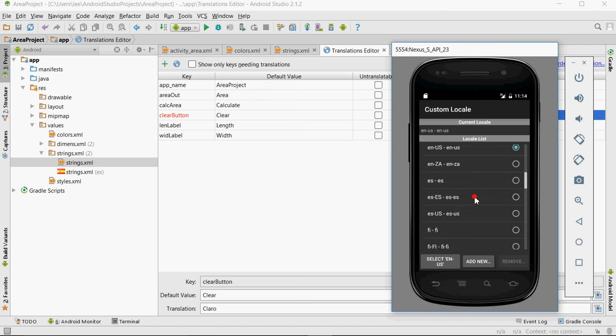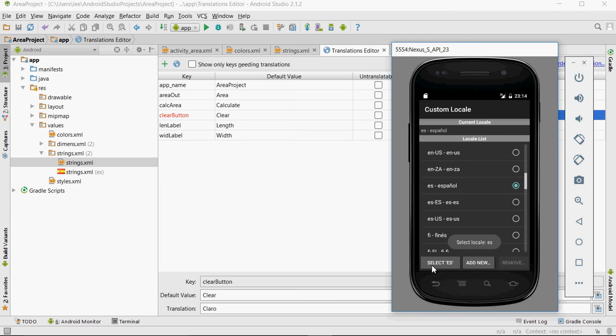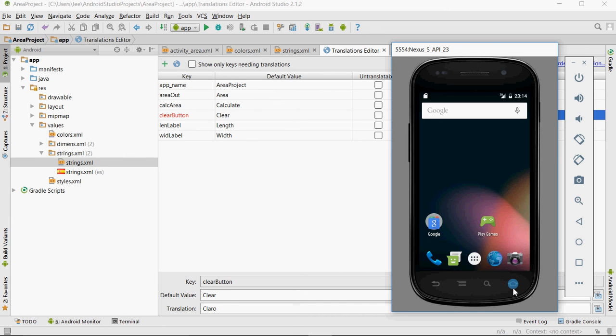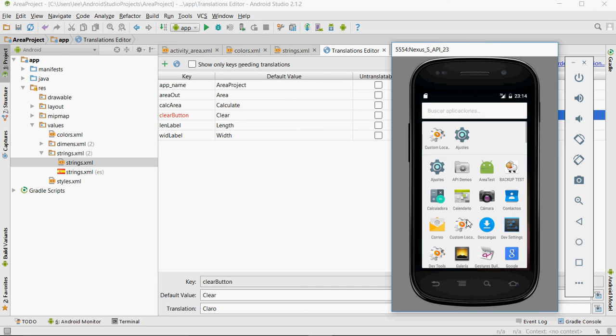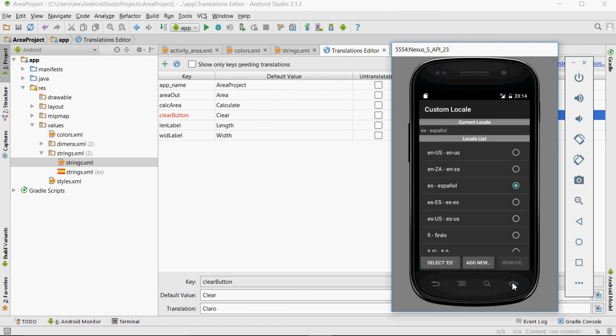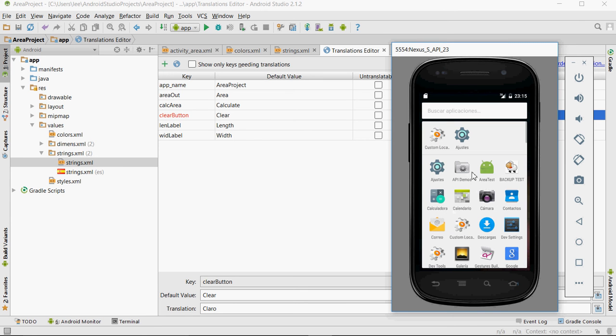I'm going to scroll down. I'm doing so by clicking and pulling. And it's not as easy as it looks. I'll pick ES. So now Español is picked. What will happen now, I hit home, and when I look at this, notice it's now in Español.